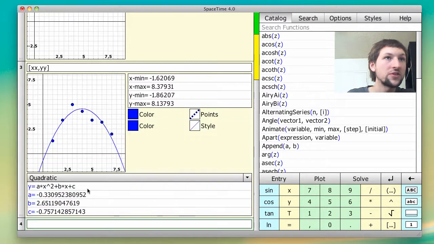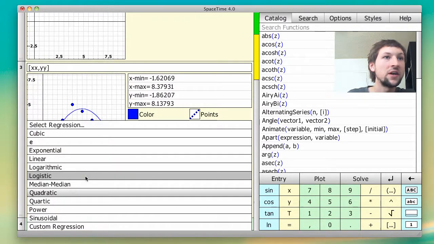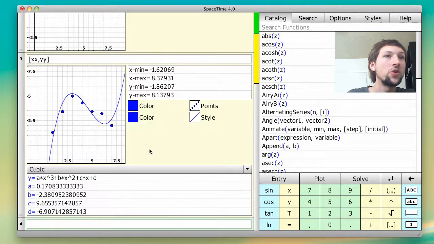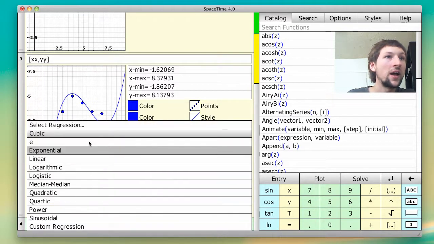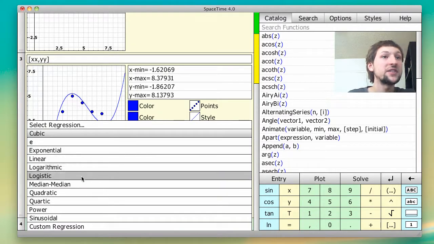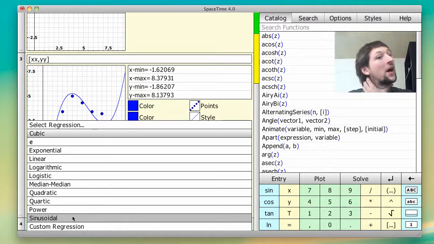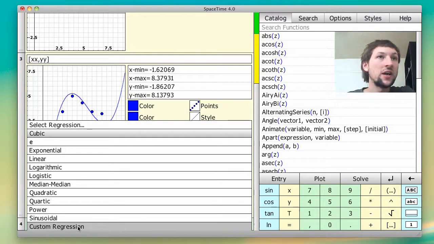I think a quadratic should do a lot better. Yeah, so the quadratic looks a bit nicer. And then we can do cubic. And I'll just leave this screen up for a little bit. So there's exponential, there's logarithmic, logistic. These are pretty standard regressions that you can do. And then there's also sinusoidal. And this last one here is the custom regression.